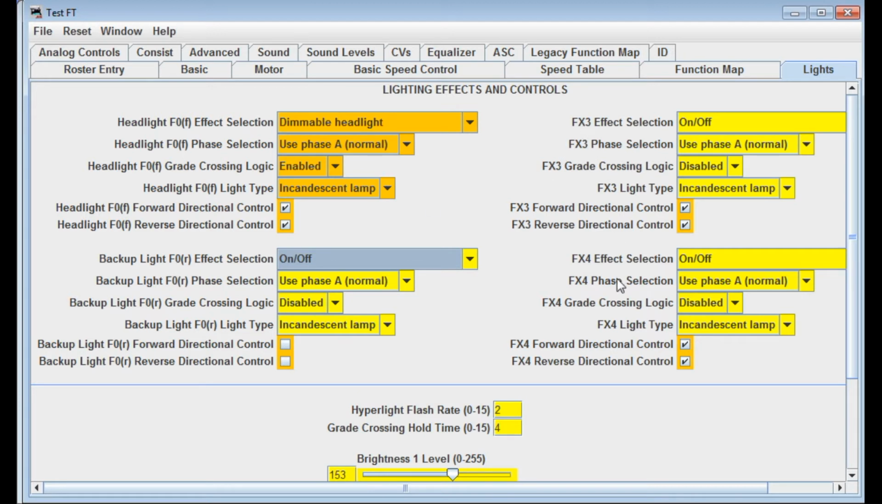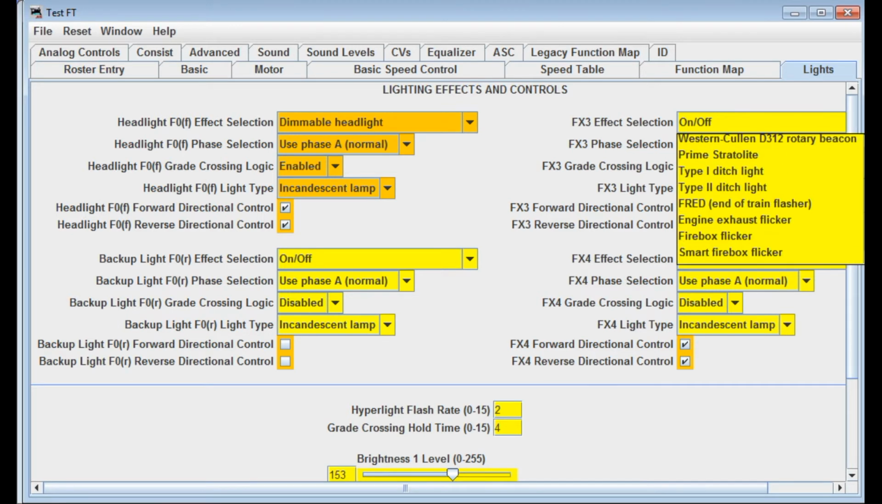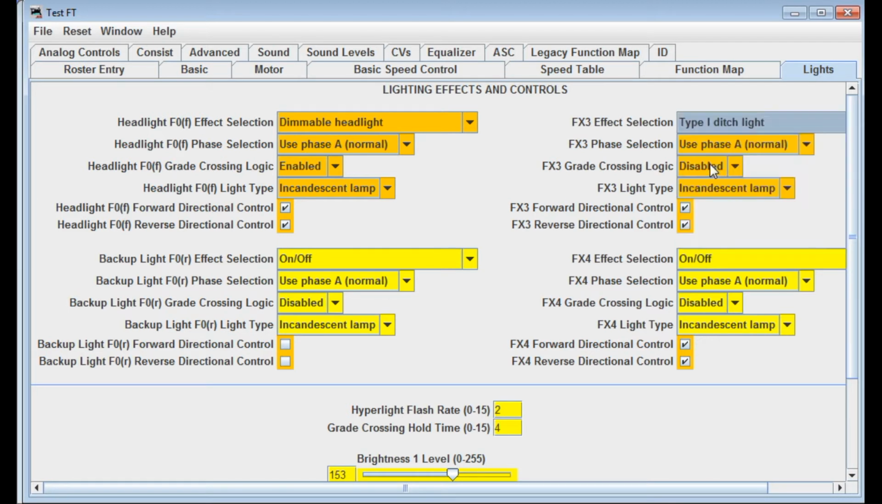Now let's say you want to have ditch lights on the front of your locomotive. So you would go down and you can click the different ditch lights, like a type 1 or a type 2 ditch light. Type 1 and type 2 describes how the ditch lights work after they finish flashing. Some of them stay on, some of them turn off. So you need to understand what type of ditch light system your railroad uses, or you decide to use on your railroad anyway, when you set this up.